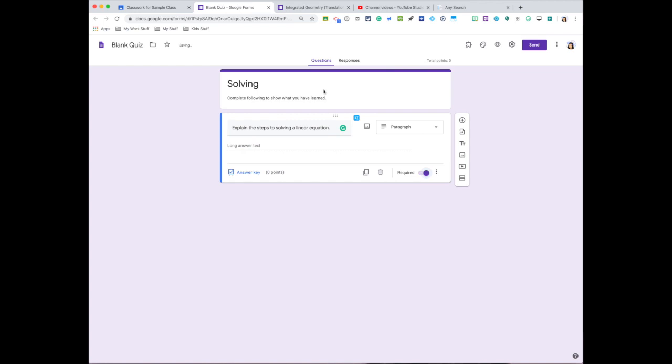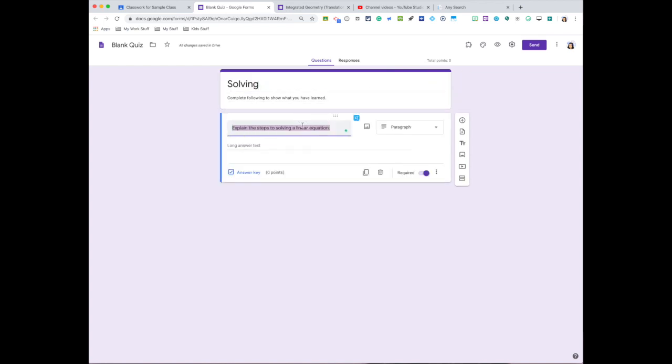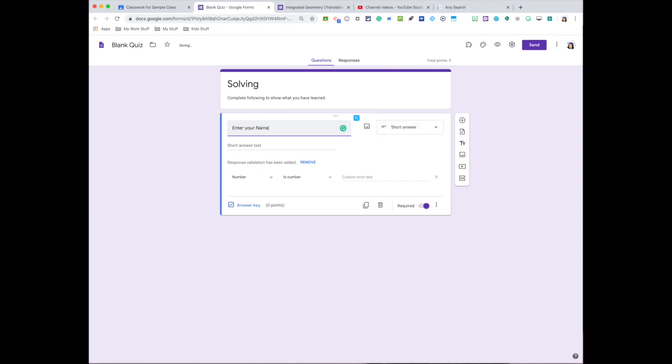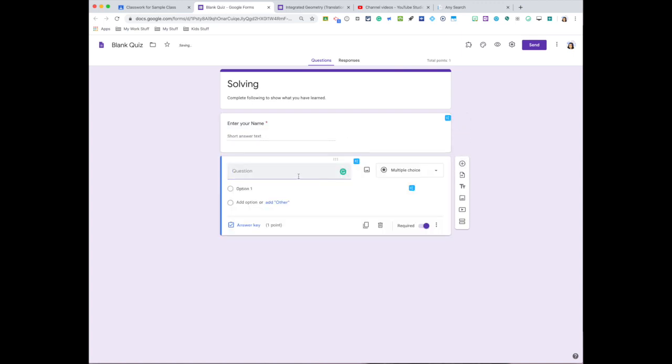I'll make it required. Oops, one important step that I totally skipped is this first question should be: enter your name. I almost forgot, thank God I didn't, because now you're going to make sure you remember. So I title it. I'm going to make sure that they enter their name. This is a requirement. I make it a short answer so they could just enter it, and then I start working on, I could say, enter period if I want.